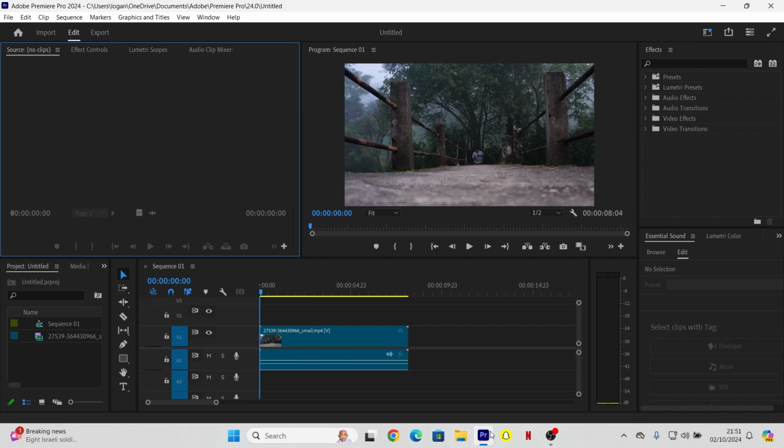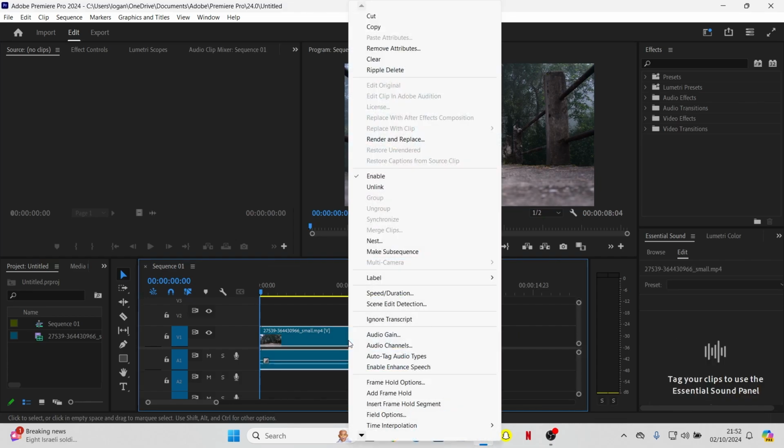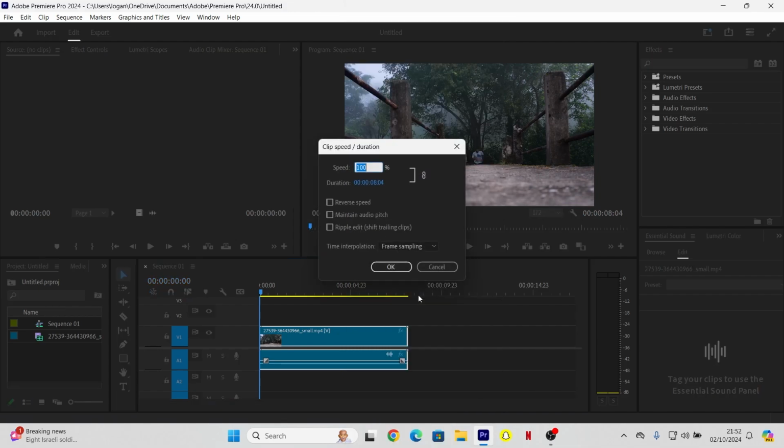Today, rapid fire, I'm going to show you how to speed up a video in Premiere Pro. All you need to do is have a video you want to speed up, right click on it, and you'll see this big old drop down menu. You want to head over to speed/duration. You'll be greeted by this menu.